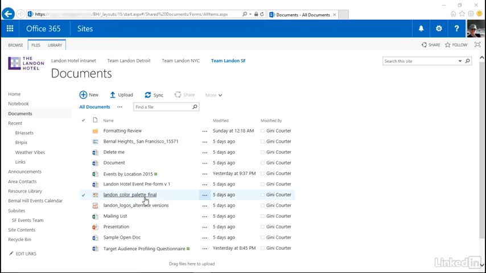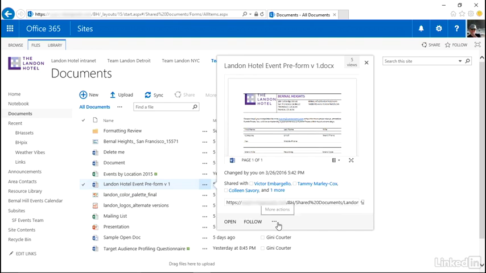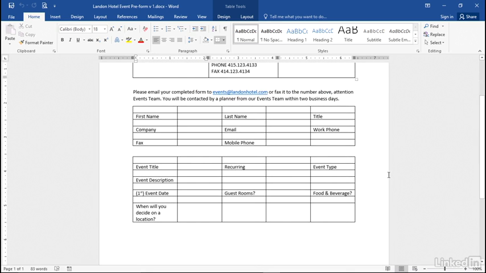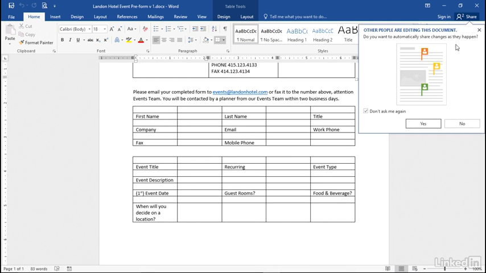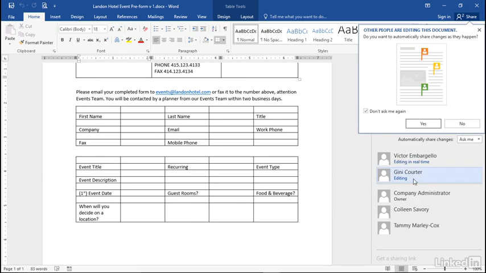I'm in my document library and I'm going to open, for example, the Landon Hotel Event Preform version 1. And I want to edit this in Microsoft Word. So I'm going to open this in Word. Here's my document and I can begin making whatever changes to it I would like. At the same time I'm editing the document, someone else is editing it as well. If I click to see who's editing, I'll notice that Victor is editing in real time.